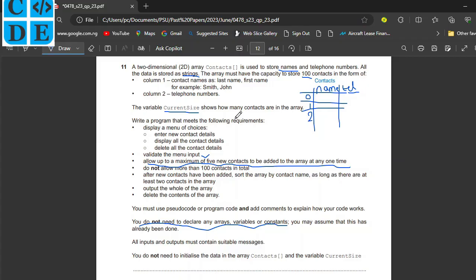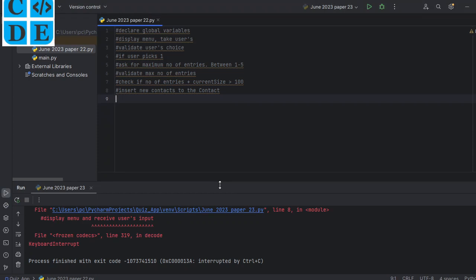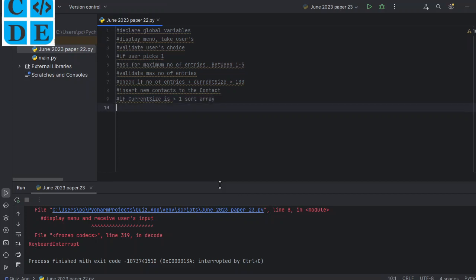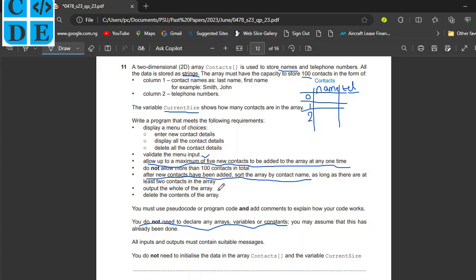Okay, now let's move further. The question says, after new contact has been added, sort the array by contact name. So you sort by contact name as long as there are at least 2 contacts in the array. So how do you ensure that there are up to 2 contacts in the array? You check. Okay, so if current size is more than 1, sort array. Okay, sort array. All right, so after that part, let's see.